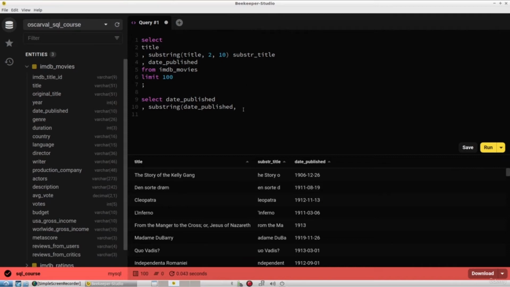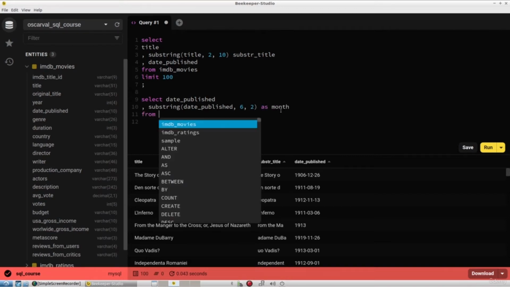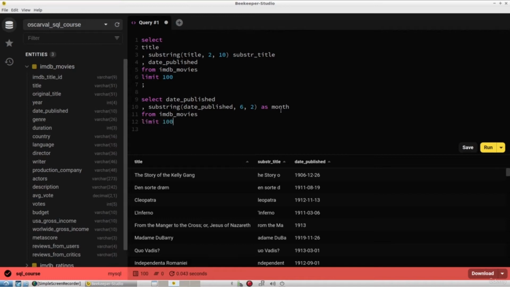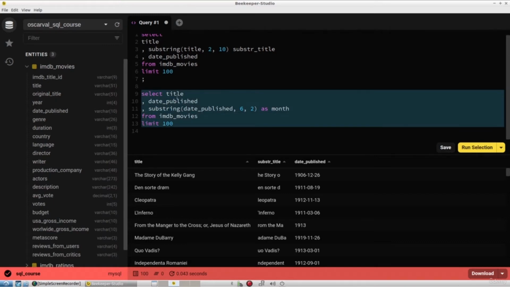So I want to start at my 6th character position, move 2 over, and grab the next 2 characters starting at that point, and then that will give me my month. So I'll type from IMDb movies, limit 100, and now I'll be able to compare the date published and the month from my data. And I'll just bring in title to have a little more complete data here. Alright, so here we go.